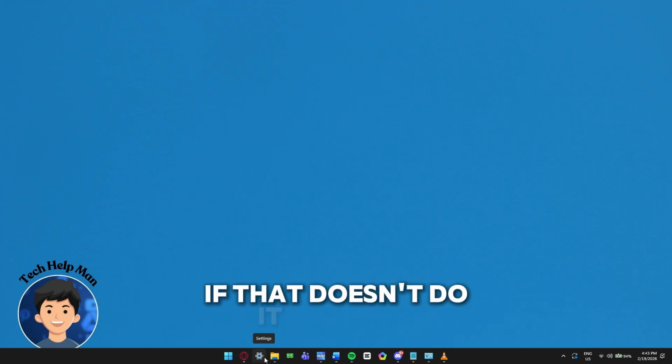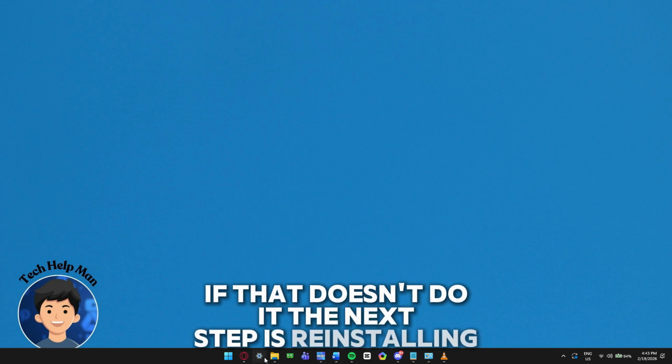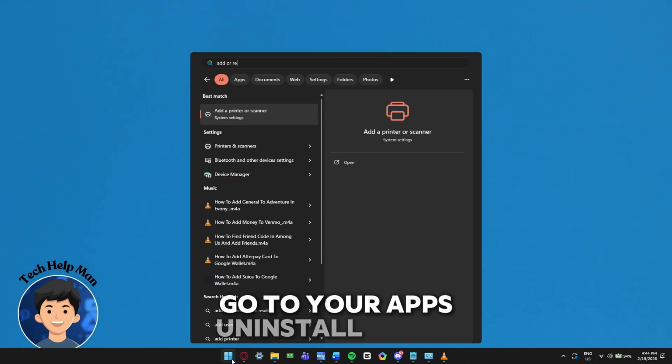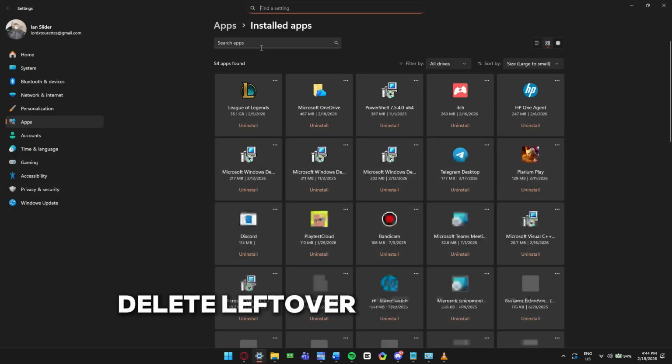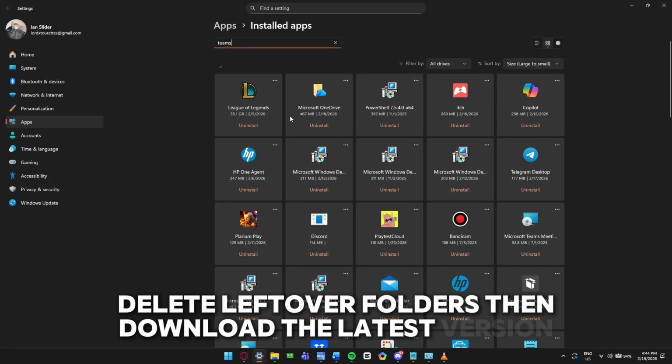If that doesn't do it, the next step is reinstalling. Go to your apps, uninstall Teams, delete leftover folders, then download the latest version.